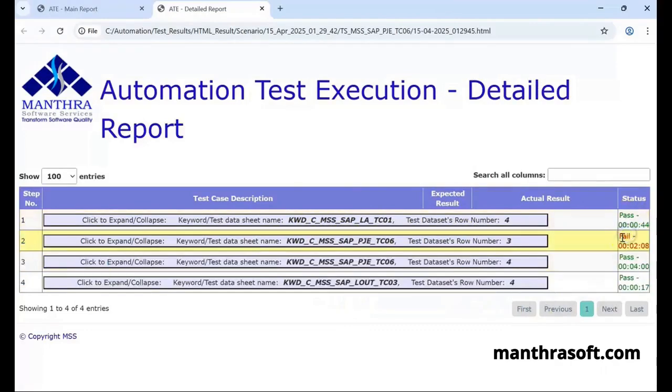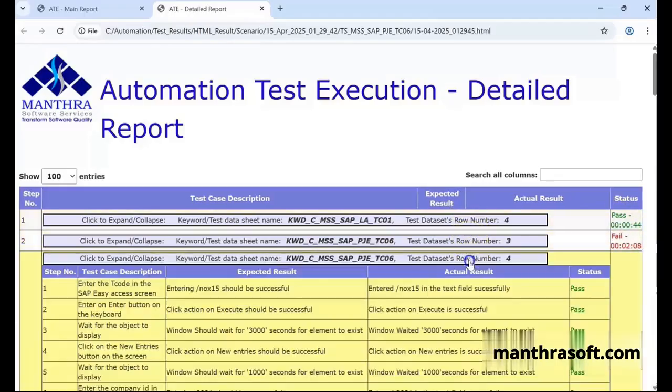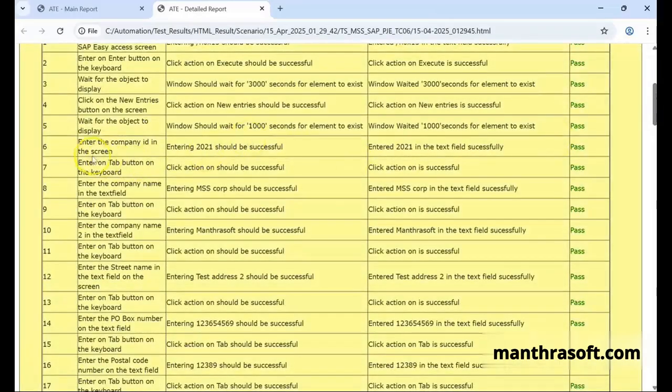The snapshots are taken during the runtime for each test step and can be viewed from the detailed summary report. The failed test step displays the cause of the failure, error description, and failed result in the detailed summary report, and snapshots can be viewed for each test step.